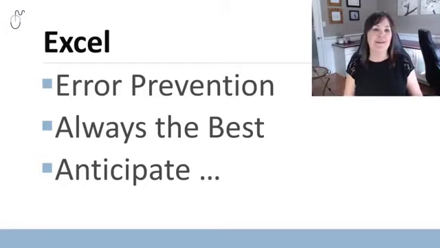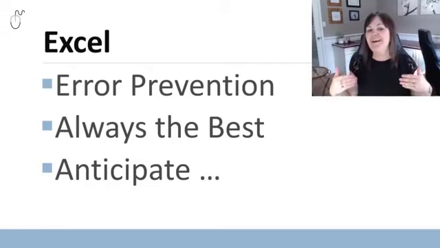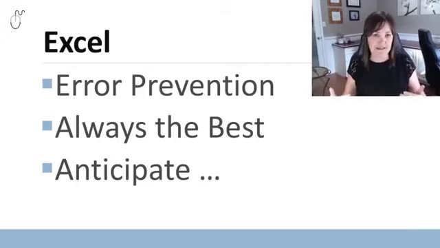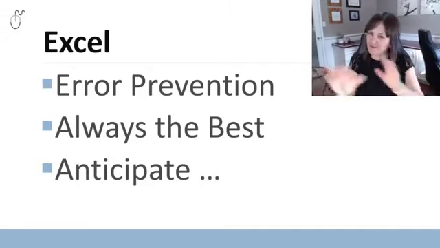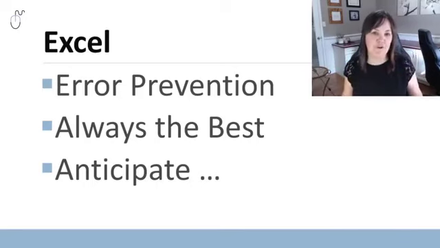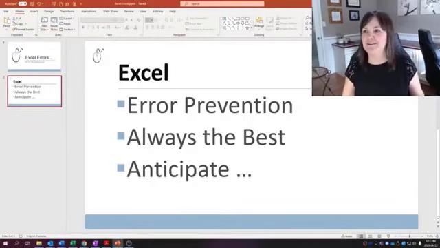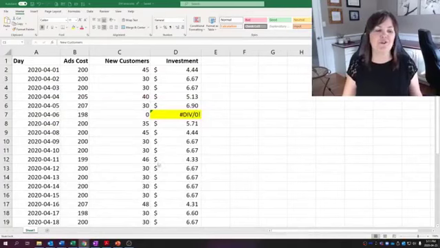So I'm looking at helping you with this error prevention, and I want to make sure that you always have the best spreadsheet possible, and that you also can anticipate when these errors are going to happen. And I'll show you what I mean by that. So this is just a quick little intro for you, and I'm going to get right into the spreadsheet. So just give me a second. We're going to switch over to a spreadsheet here.